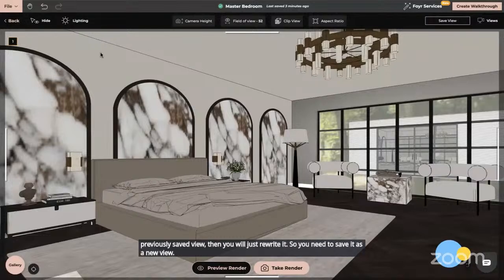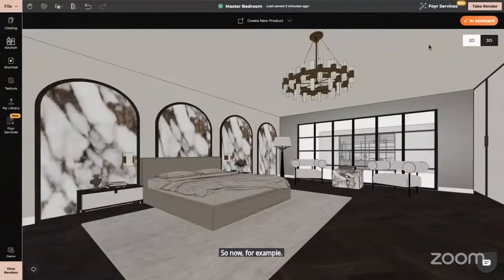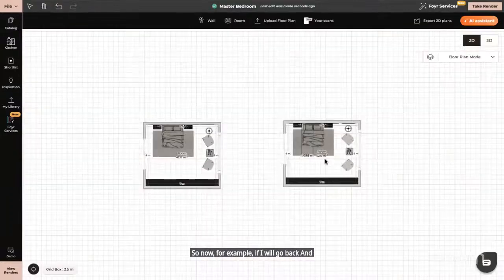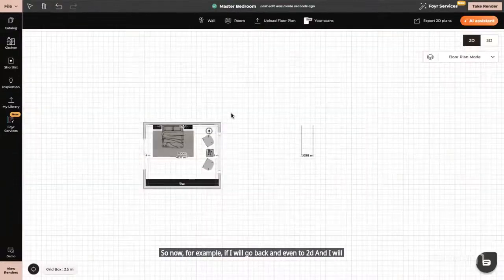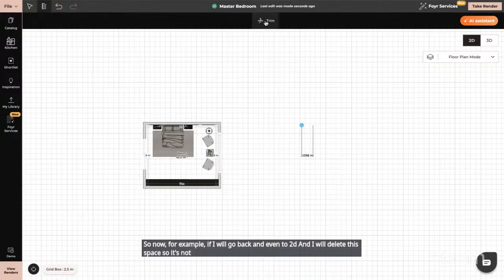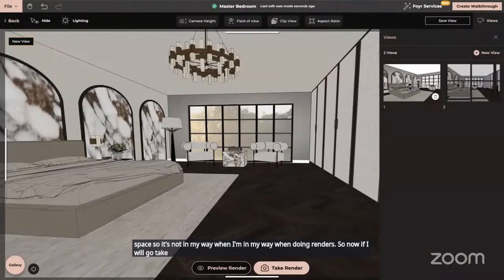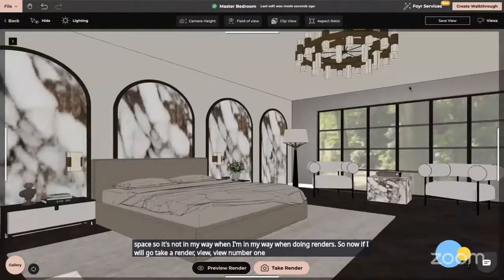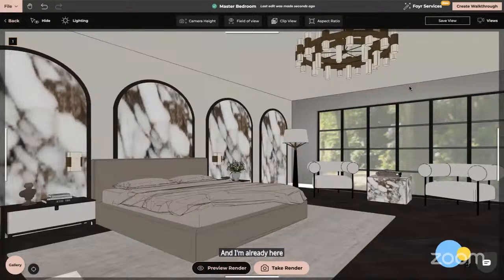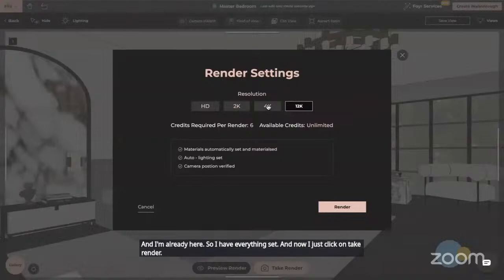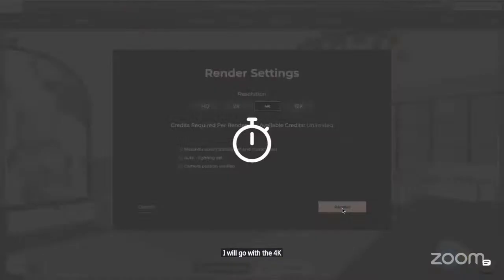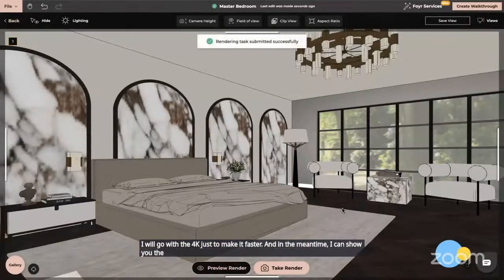So now, for example, if I go back and even to 2D, and I delete this space so it's not in my way when I'm doing renders. So now if I go take render, view number one, and I'm already here. So I have everything set, and now I just click on take render. I will go with the 4K just to make it faster. And in the meantime, I can show you the 12K that I did before.